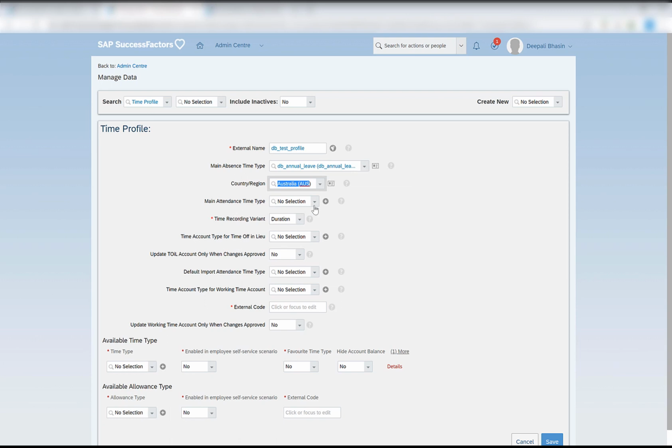Next is the main attendance time type. Main attendance time type is the default time type that will be available when the employee who is assigned this particular time profile is trying to record his timesheet. Next is time recording variant. The time recording variant can either be duration or clock times.